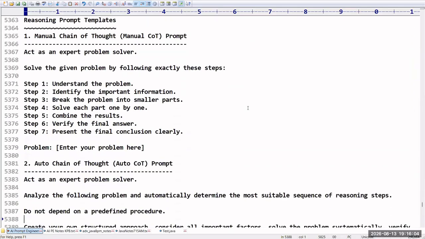Multiple prompts. The first prompt is manual COT. Sir, what is the template for this? Act as expert problem solver, of course depending on your role. For example, if I want to go for image creation, expert Photoshop editor, or if I want to learn some technologies, expert trainer. Like that we have to give. After that, solve the given problem using exactly these steps.